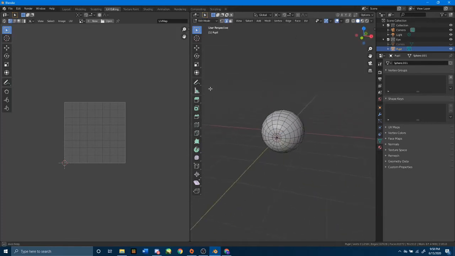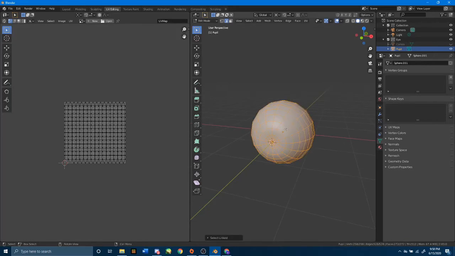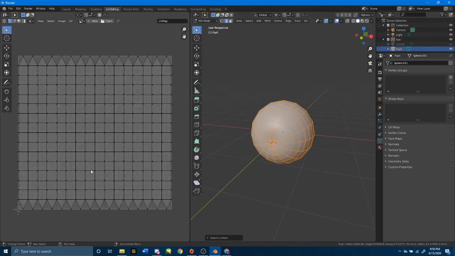Now, what you want to do is press L while your mouse is over this object and look over on this side. This is the default unwrapped UV shell, which means this circle, when you open it up, looks like this. If you were to cut the circle in half and spread it open, it would look like this laid out.